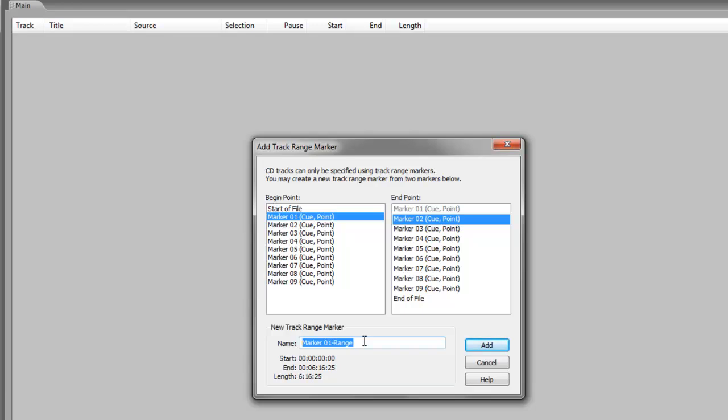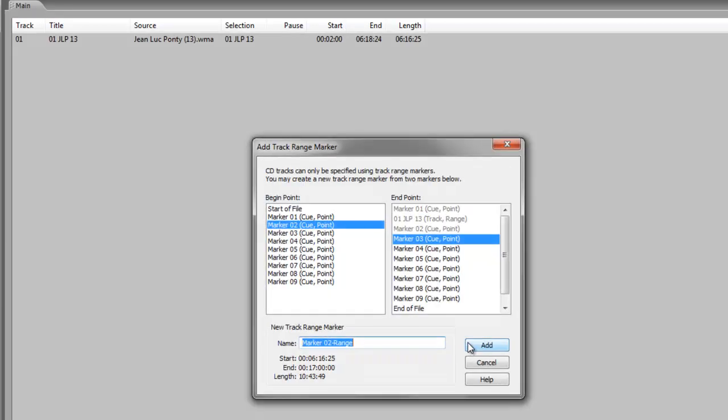If you want to call it 01 JLP for Jean-Luc Ponty 13, that's fine. And then you can go ahead and go 02 JLP 13, 03, we can move on like that if you want to. All right, and that's what I'm going to do actually. So I'm going to go ahead and click add, left click on it, and you see it's added into here.